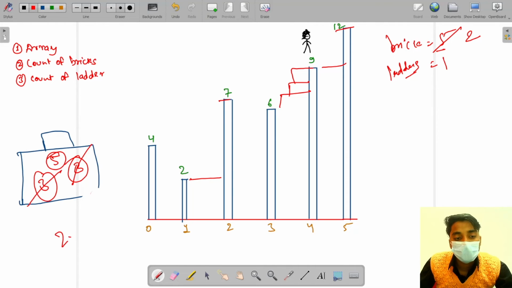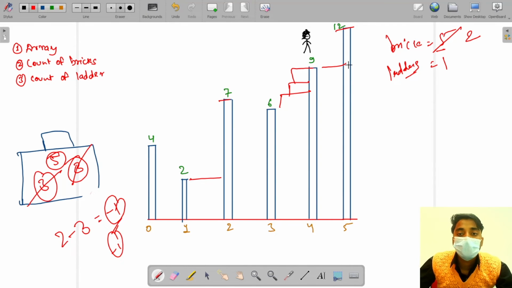Now bricks only have 2. We have only 2 bricks, and we need to pay 3. This means the bricks become -1. So we can't go to the next building using only 2 bricks. We need a third brick here. So this is the answer, where the man is standing, and we will return the index.